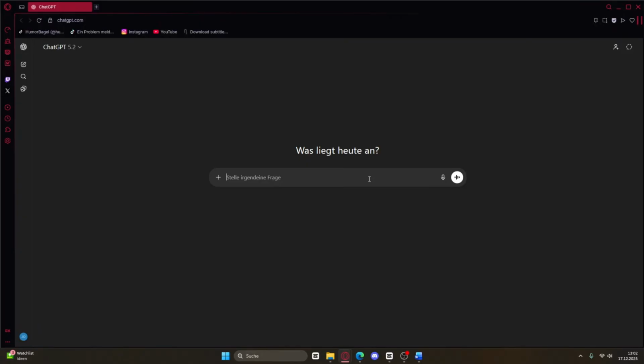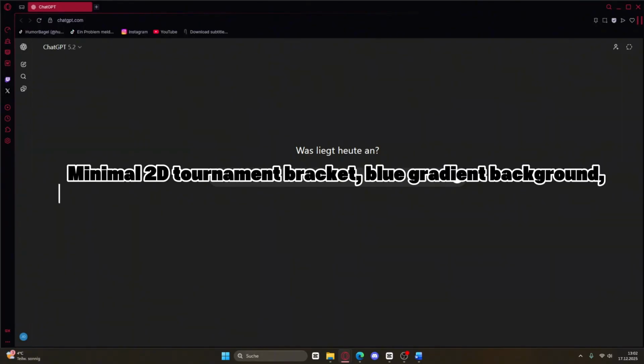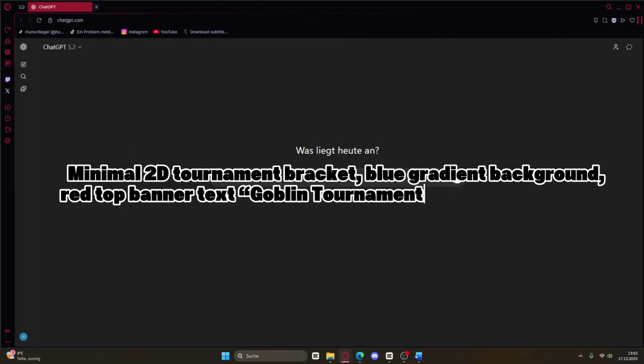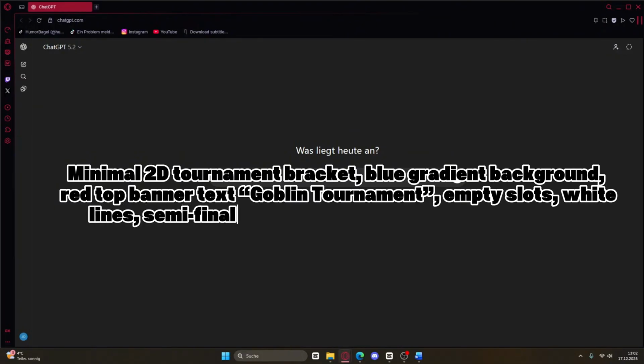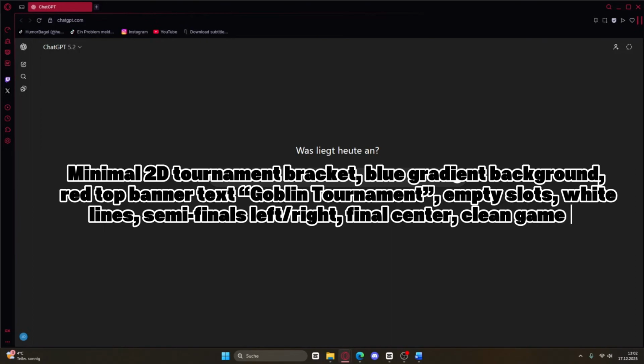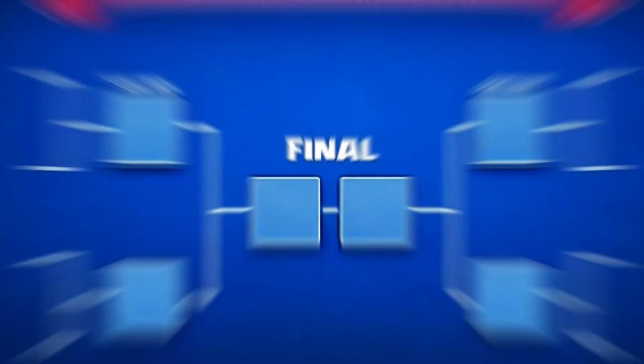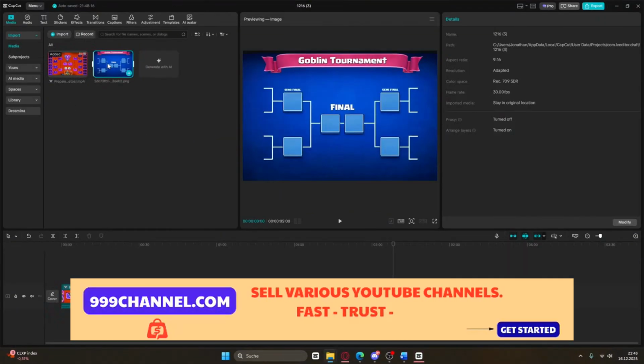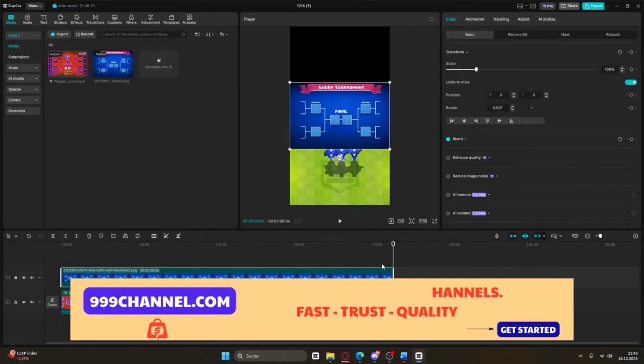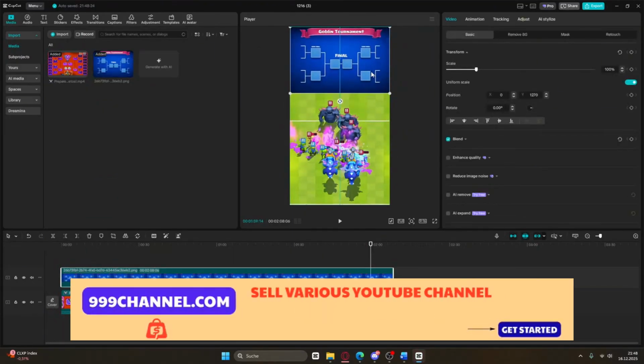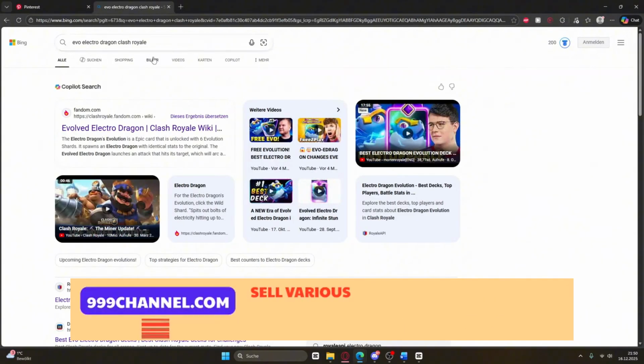For that, go to ChatGPT and type something like minimal 2D tournament bracket, blue gradient background, red top banner text, goblin tournament, empty slots, white lines, semifinals left and right, final in the center, clean game UI. This is what ChatGPT gave me. Now import this tournament bracket into CapCut. We need to place it above the tournament footage so it aligns perfectly and sits cleanly on top of the Clash Royale footage.